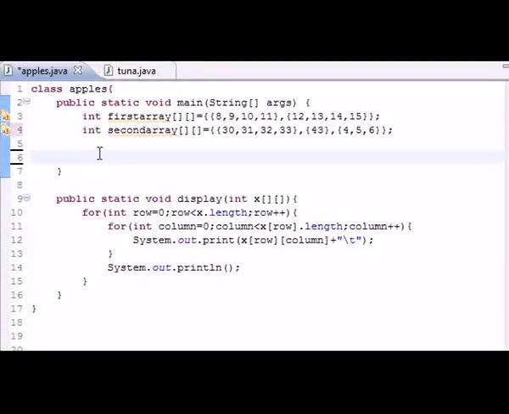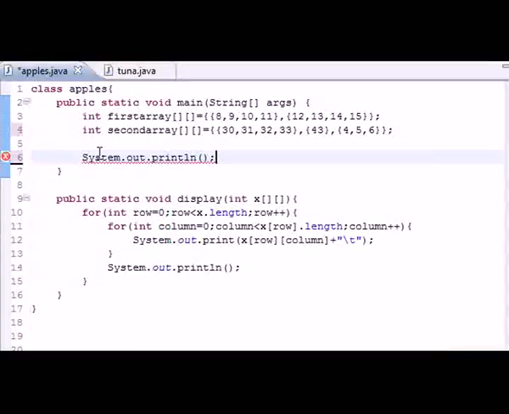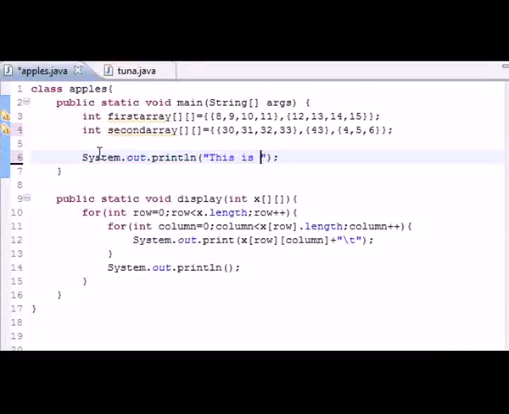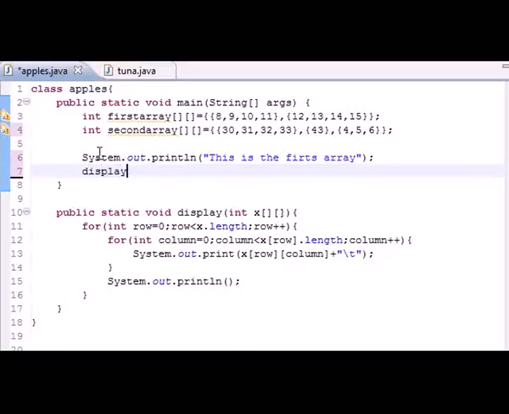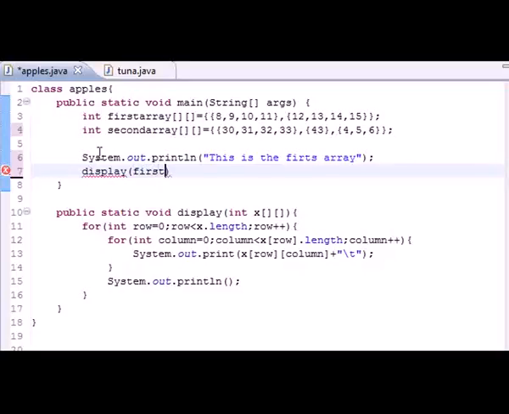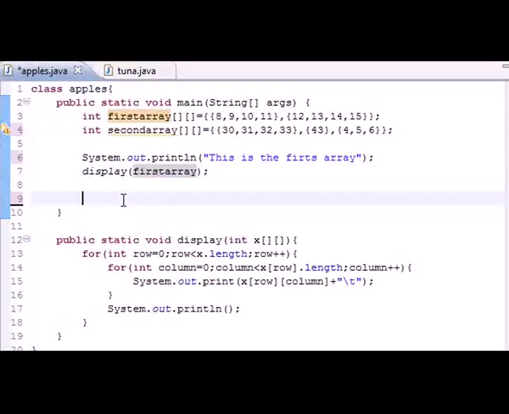So now I have arrays and a method to print out those arrays. Now let's actually call that method. All we would do is make a print statement so we see what's going on. Print line, and just put something like, this is the first array. And to call this, you simply put display, since this is the name of our method, and you want to pass it an array. So let's go ahead and put first array. And again, you don't need to put any number of elements, since it already knows.